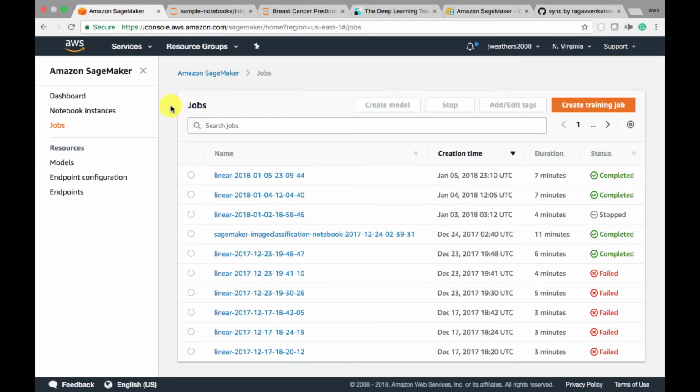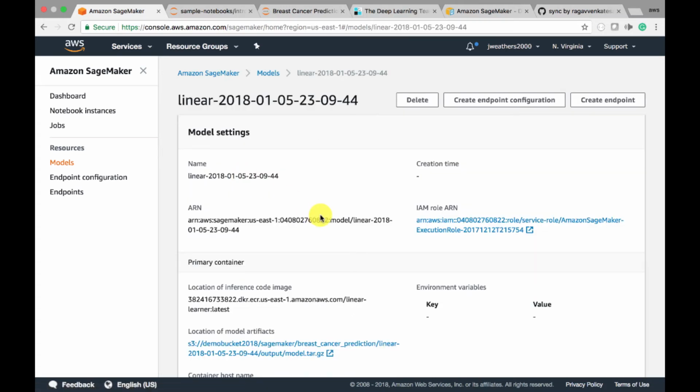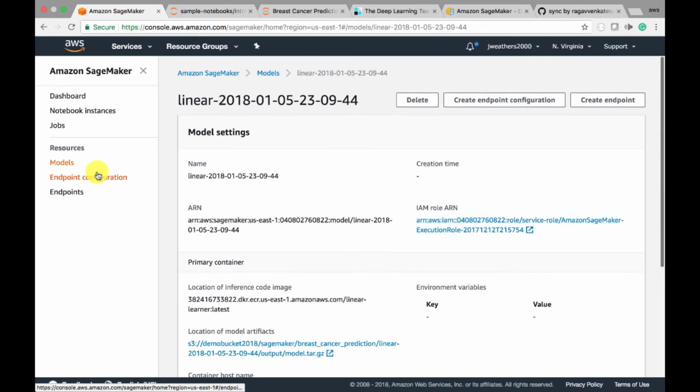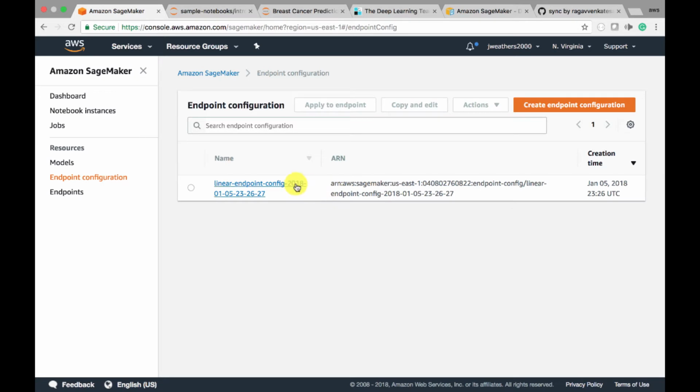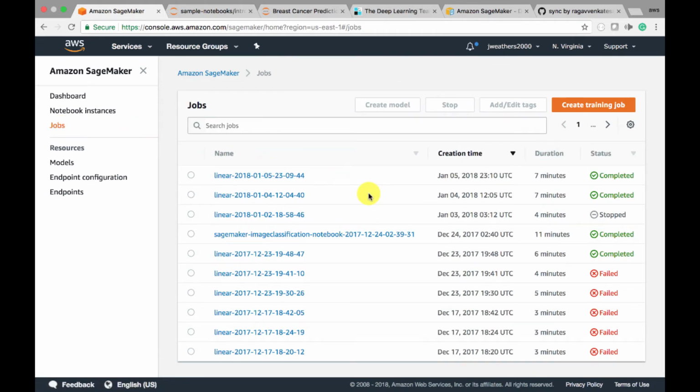So if you go back to SageMaker, I'm going to refresh my screen. We'll go to models. This is the model that we just created. Click on that. It just gives you information. You can add tags if you like. And let's look at our endpoint configurations. This is the endpoint configuration that we started with. And you can see it's allowing all traffic, and this is the instance type that we specified. Let's look at our jobs. Okay, great. Everything's looking good. We'll go back to our notebook.